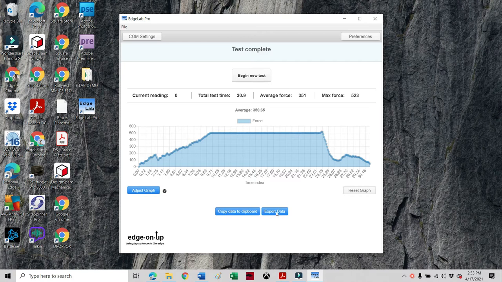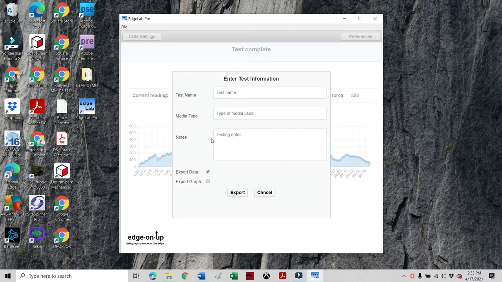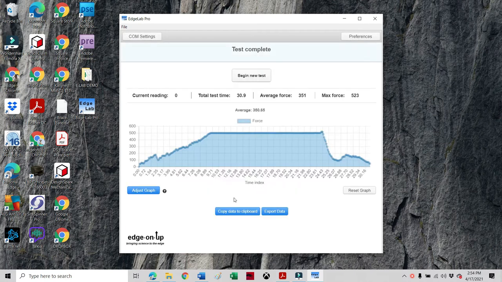Now, here's another thing that's a little different in the export data column compared to our standard user interface. If we go to export data, here is our test name, which is all the same as in standard, except now we can also export the graph if we want to. All right, so I'm just going to say cancel for there.